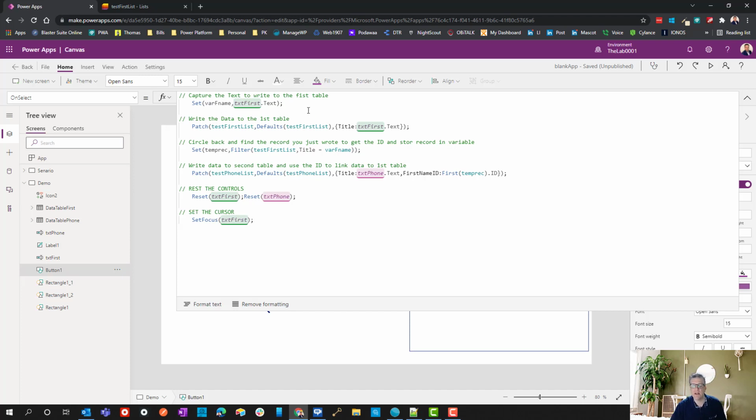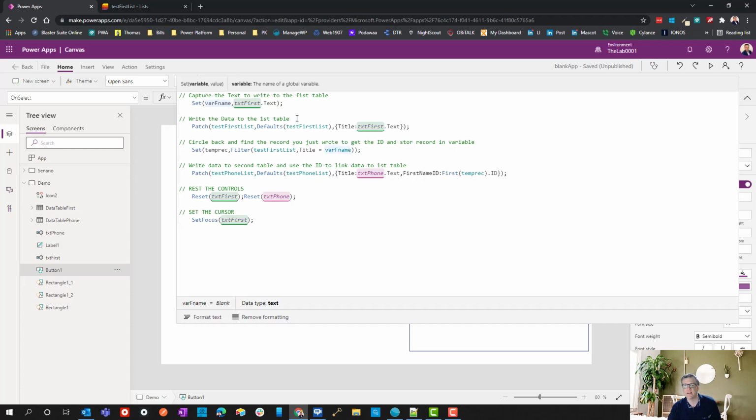And the reason you're going to put this in a variable is because we're going to refer to it later. Now what they do is they patch off to the first name table, using the defaults function to signify that they're doing an insert of a new row. They're adding in the value from the first name field.